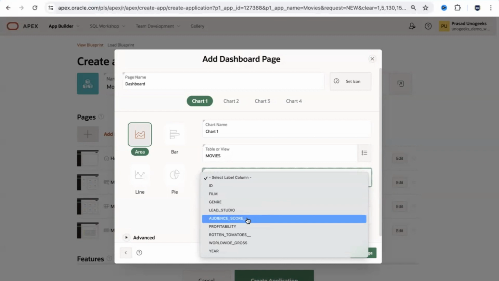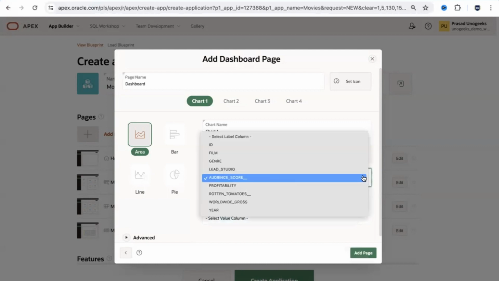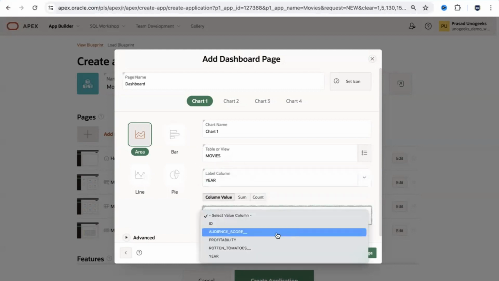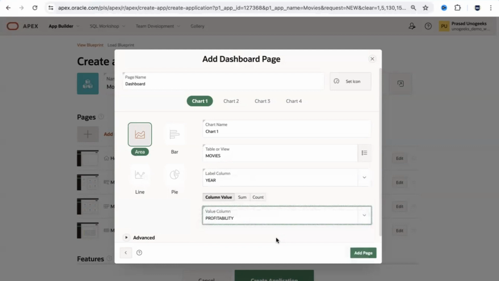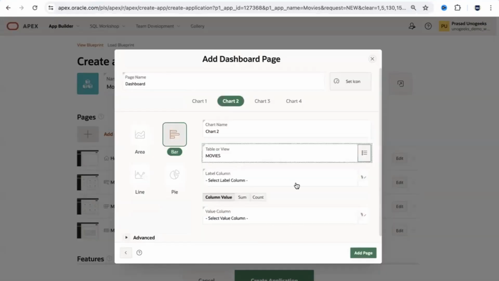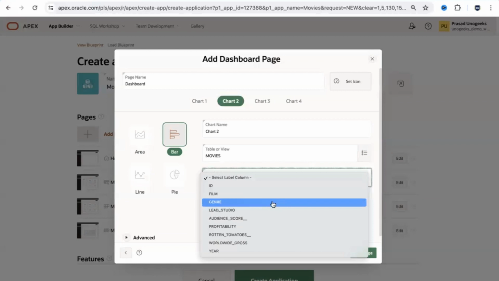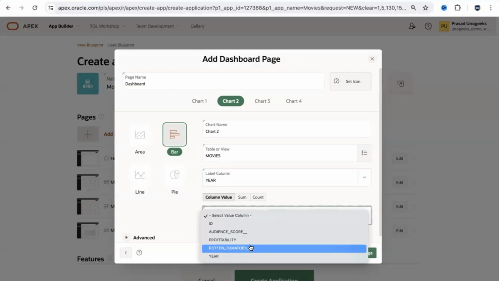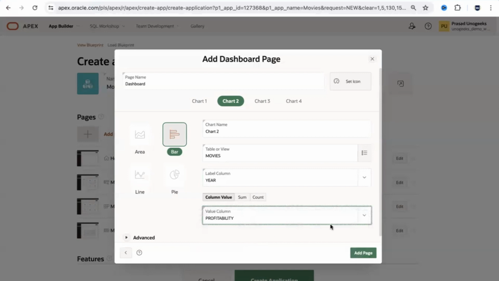I'm going to say, yes, I want to display the graph based on the audience score, or I would say year rather. So I want the label column to be year, and I want the value column to be the profitability. And I go to chart 2, and I want to display the bar chart. And in the bar chart, I want to display movies. I can display year. And the value column is going to be profitability.